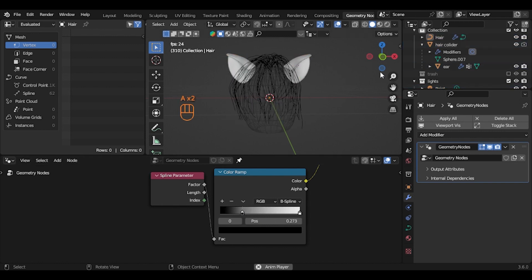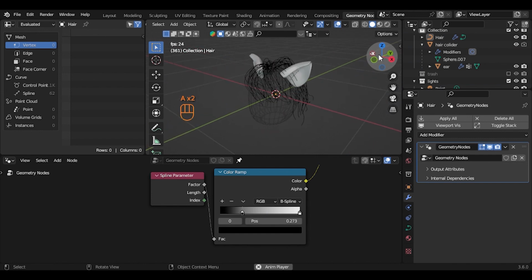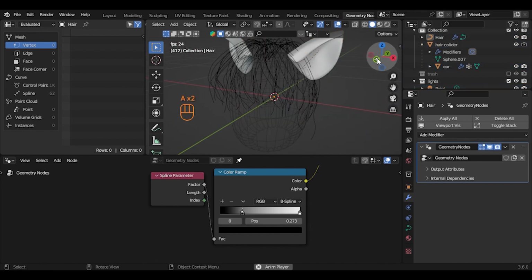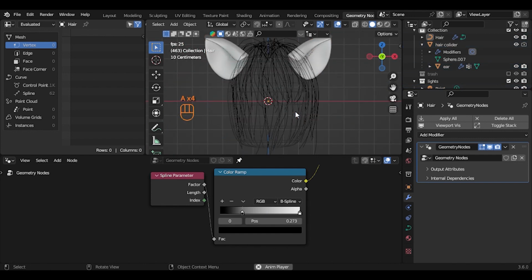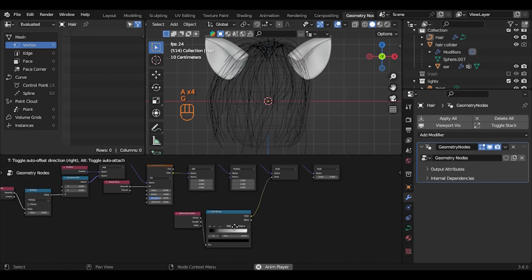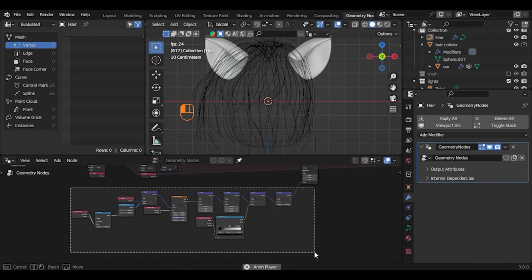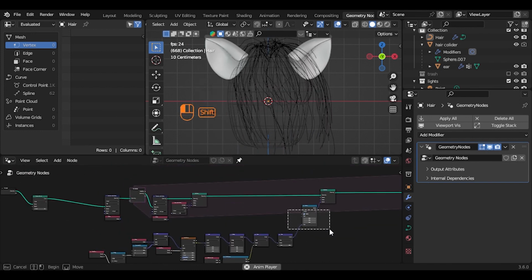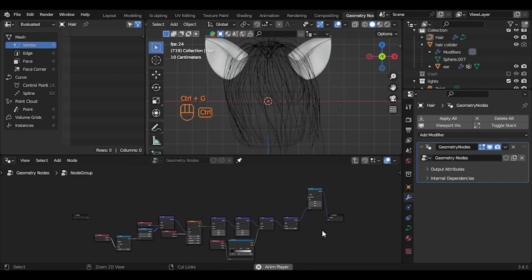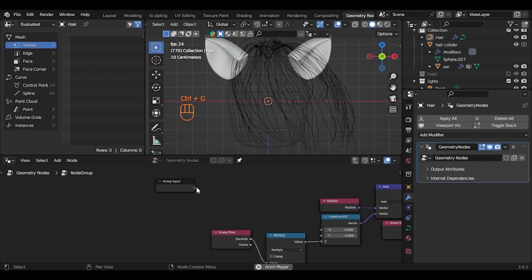Now it should be more, well, it's moving but it's not interacting with the head, so the hair goes through. So the wind part is done. Connect all these and press Ctrl G to group it.